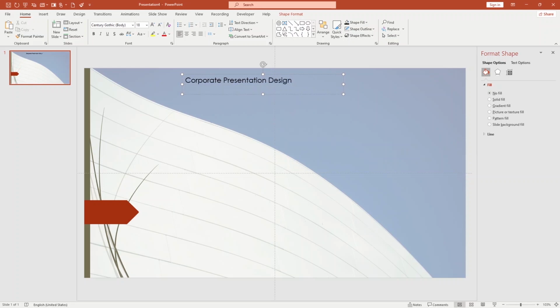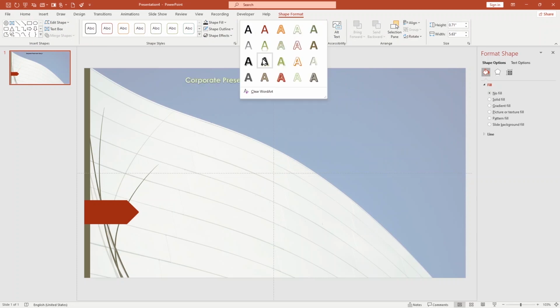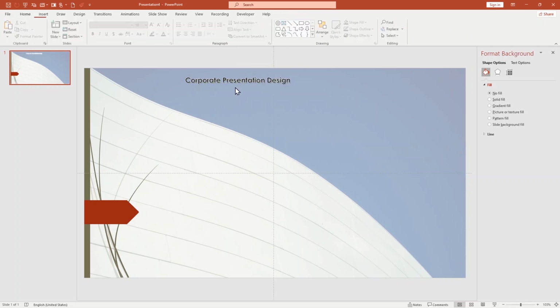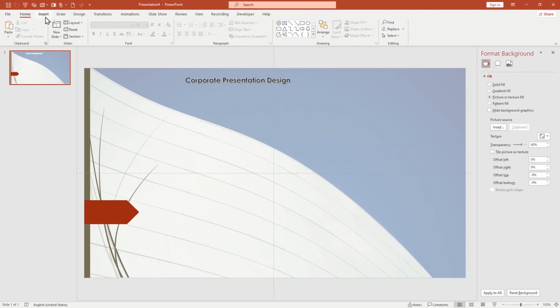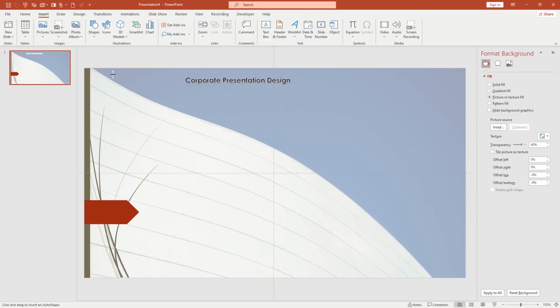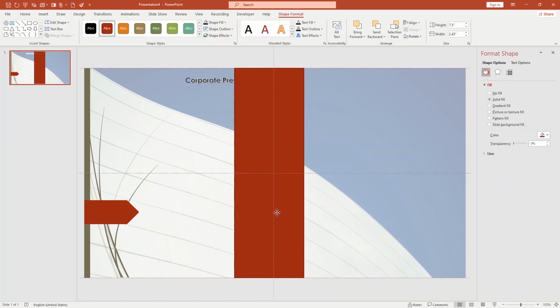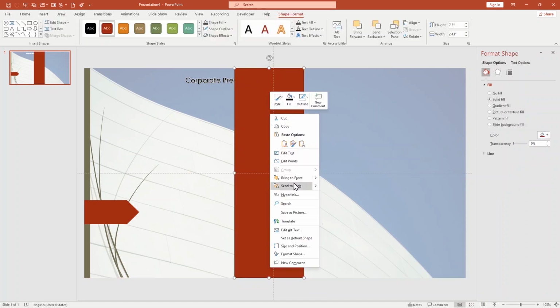And what can I do, just click on that and I can style it. Go to the shape format, and from here you can see the WordArt style. Just choose from them. Let me select one. Okay. Then go to the insert and use the shape, and use this one. Drag it to here and take it to the back. Right click and send to back.